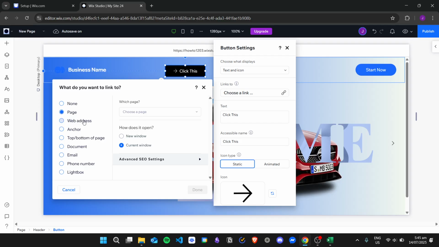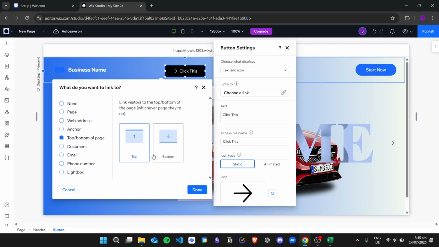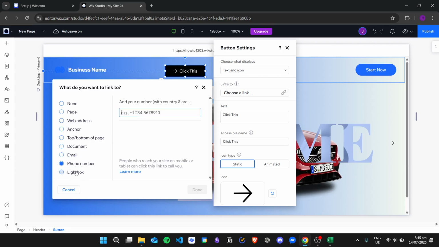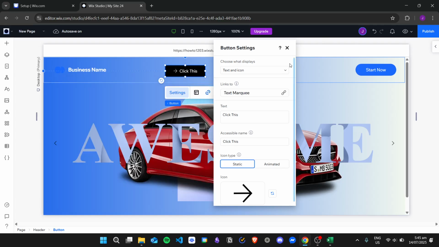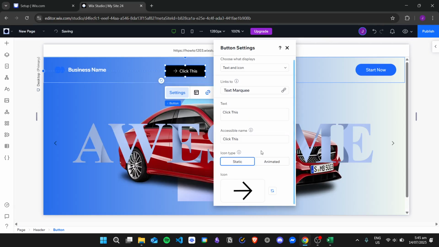So if you want it to lead to a different page, you can do so as well. If you want it to lead to a different website, or to anchor it to a specific part of your page, to the top or bottom of the page, or if you want to attach a document, an email, phone number, and a lightbox. So I will choose a page, then I will choose this, and then let's click on done.